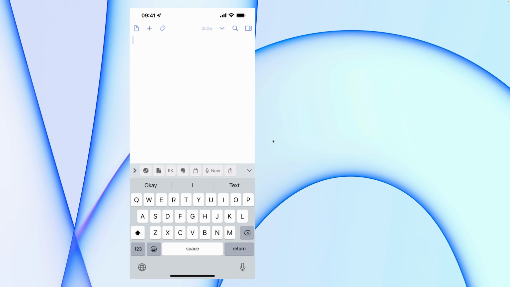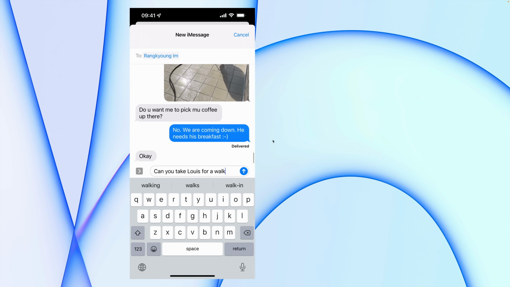If I want to, I can type, can you take Louis for a walk? And again, I can just tap on that, and it will send a message to my wife. So there's a lot of stuff that I can do directly from Drafts.